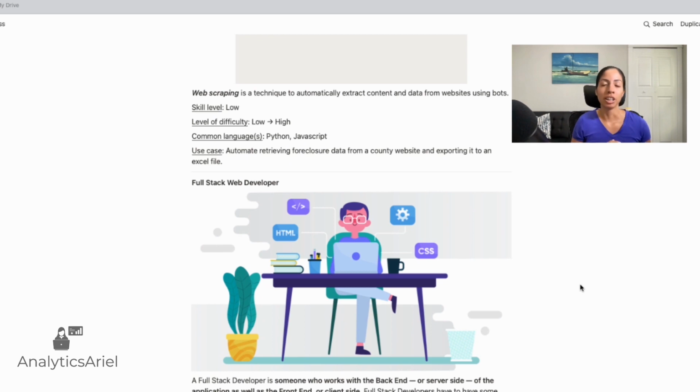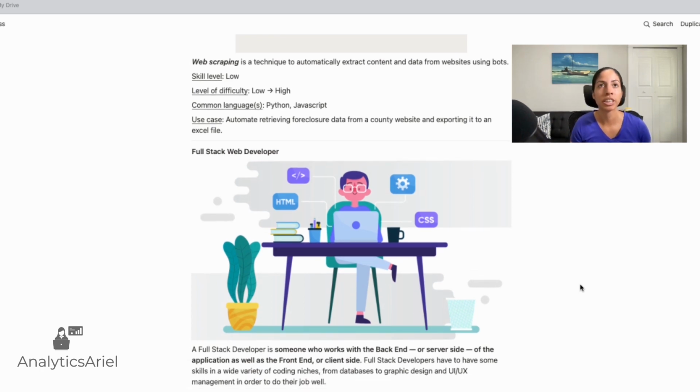It's a relatively low skill job. Someone who has basic Python knowledge and can understand how to read and follow certain blogs would be able to replicate a lot of these tasks. That really means you can hire a web scraper to get data off of foreclosures, county websites, things like that for relatively low cost. And some of the common languages they use are Python and JavaScript.